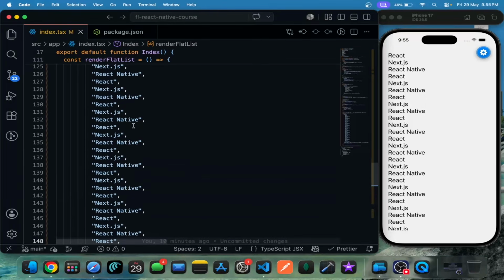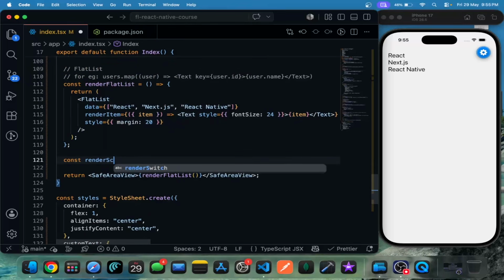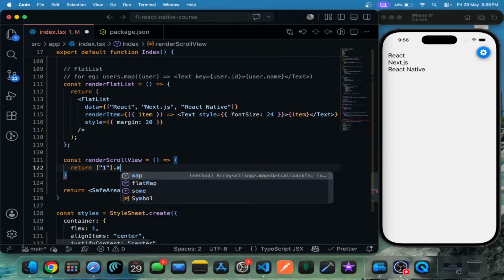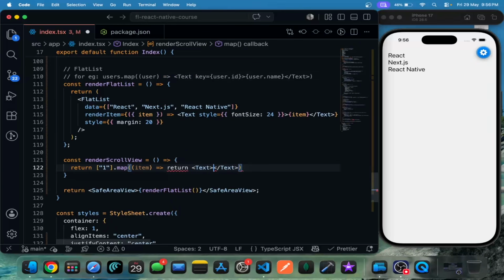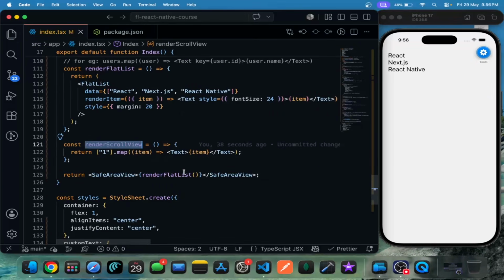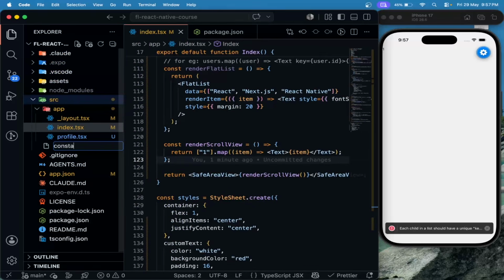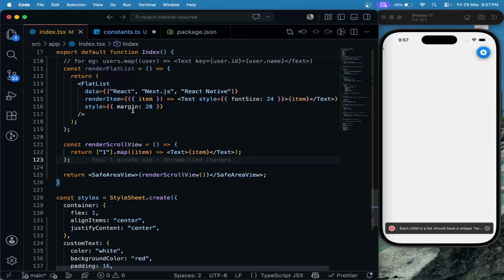So what I will do, I will remove this. I will write one method here, renderScrollView, and I will say return. For now I will just write one dot map and I will return the item in this text item, and I will call the scroll view here. Then in the src I will create one constants file, and here I will create some dummy data. I am going to just copy and paste this.